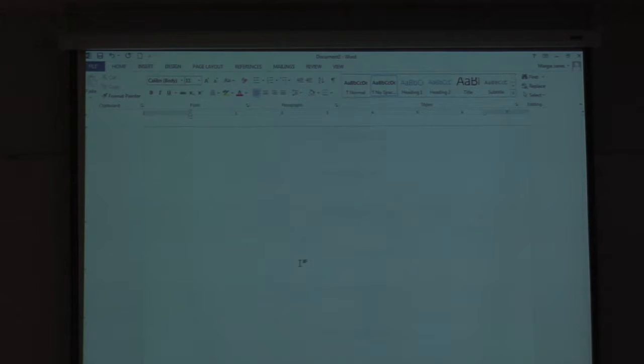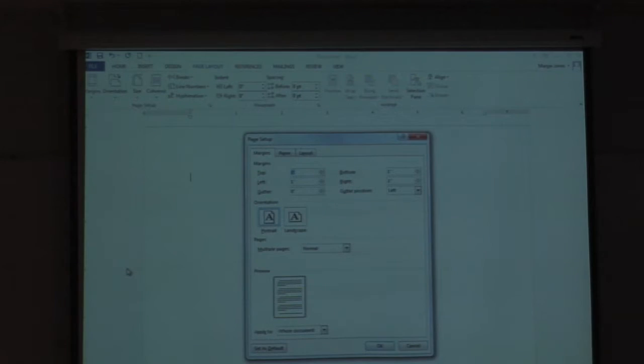You need to know. Now, where are margins? And we're going to go where margins are so you can see that. Let's go to page layout, because layout would be margins. And let's click on margins. And let's go down to custom margins. Custom margins. And you can see where margins are: top, left, bottom, right. All margins are 1 inch by default.